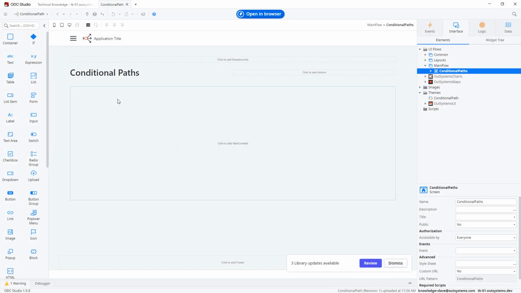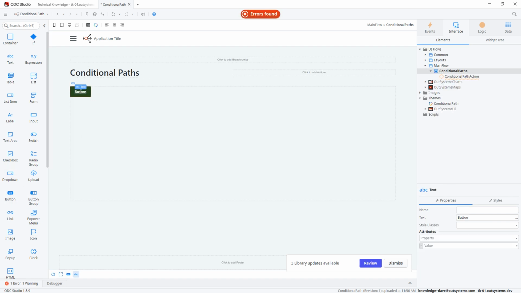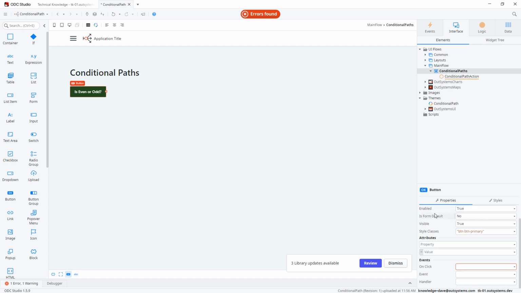In this demo, we will show you how to create conditional paths in logic, using ifs and switches. In this app, we've already created a screen and, inside of it, one screen action. Let's now add a button to the screen that will invoke the screen action. We will use the existing screen action to verify if a number is odd or even.